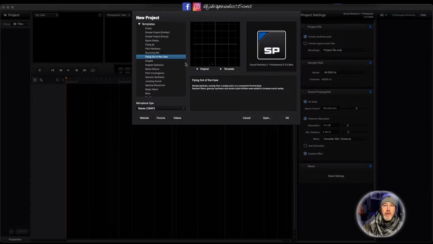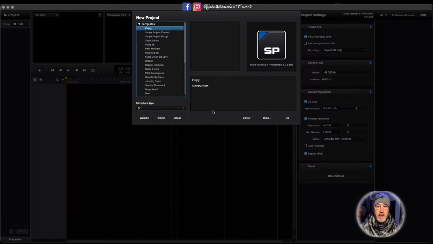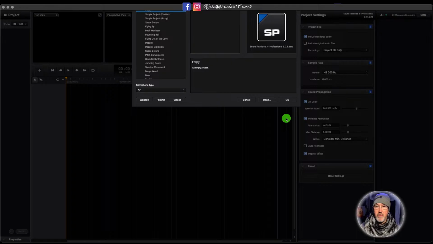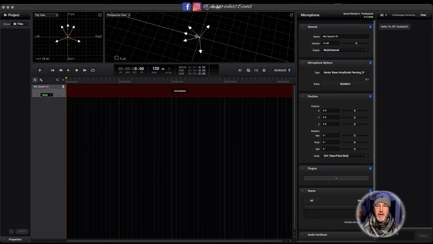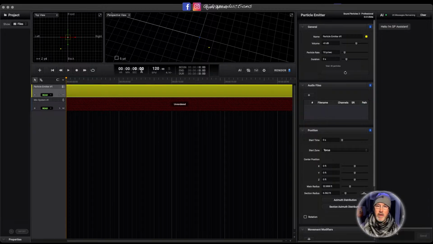And with Sound Particles loaded up, I can go ahead and say I want a 5.1, and I'm going to go with empty, and go okay. What it does is set up a 5.1 virtual microphone, and I can then go over here and add a particle emitter, because that's what I'm going to want. I can put it anywhere I want, but first I'm going to have to drag in my sounds that I just recorded.